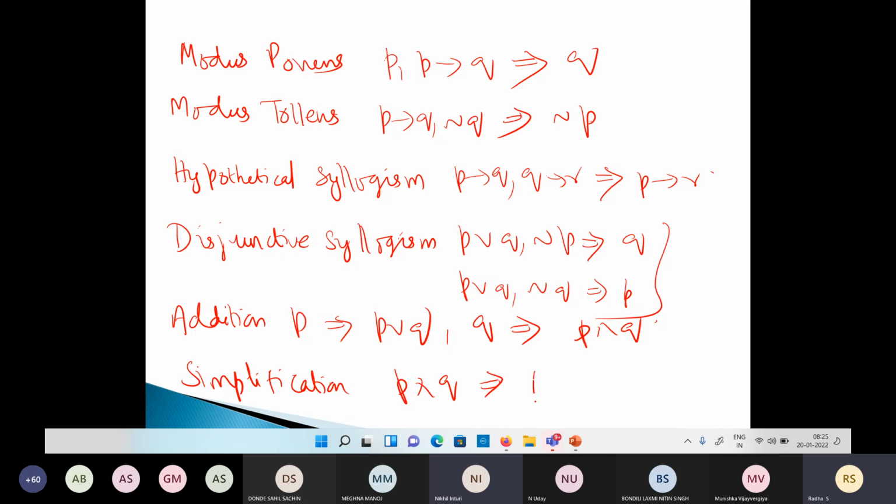P and Q implies P is true. P and Q implies Q is true. So it's very obvious, right? P and Q, now what is the meaning? P is also true, Q is also true. So that means P is true. P and Q implies Q. It's very obvious because a statement P and Q is true only when both P and Q are true.